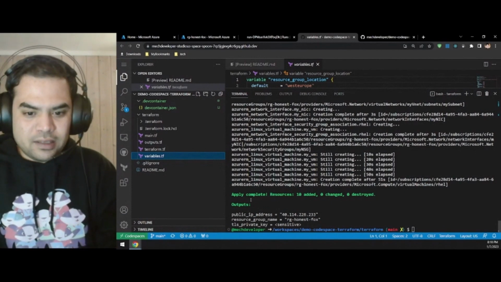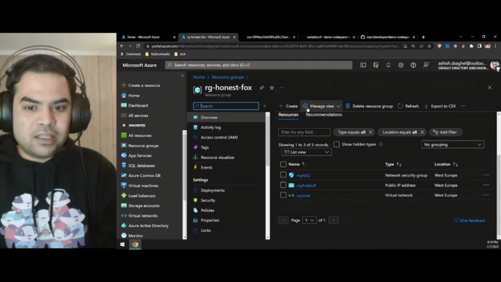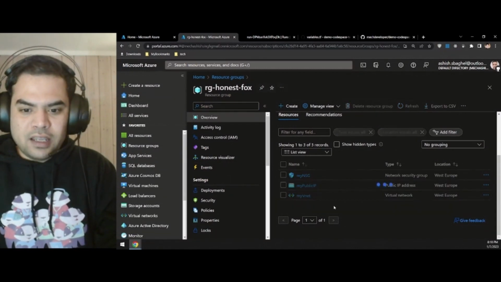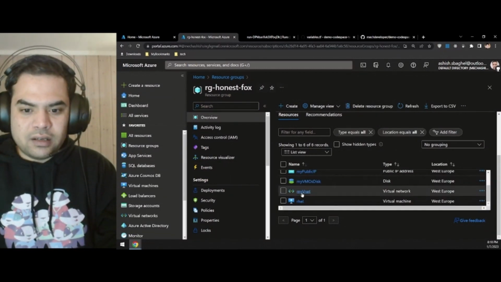Perfect. So as we can see, apply is completed and resources are added. We can go back and refresh this page, and as we can see, our virtual network, public IP, NIC, everything is available.